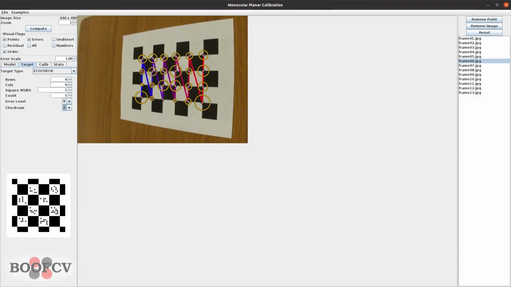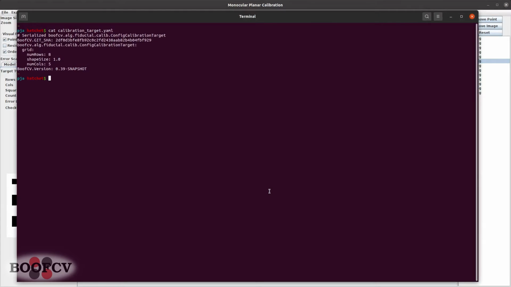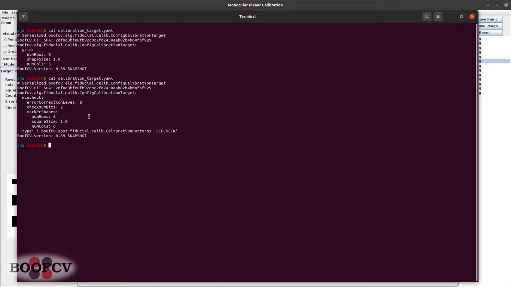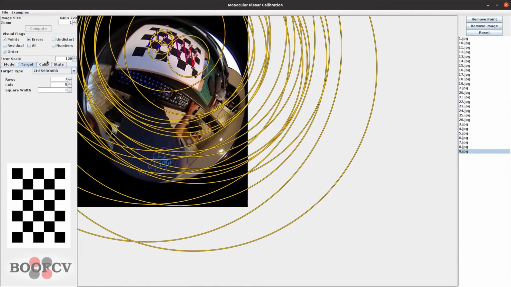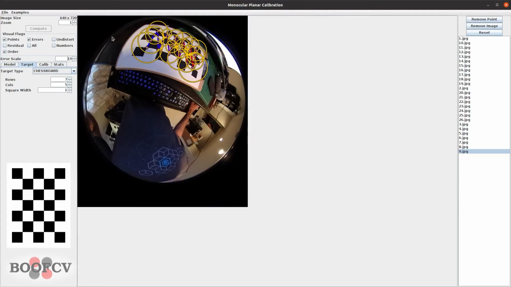Okay. Oh, you can see some more information that was saved. Okay, let's go back here. Let's pick a fisheye camera. So this is not going to work very well. These errors are massive. Let's go back down to a more reasonable scale. And you can see these errors are very big.